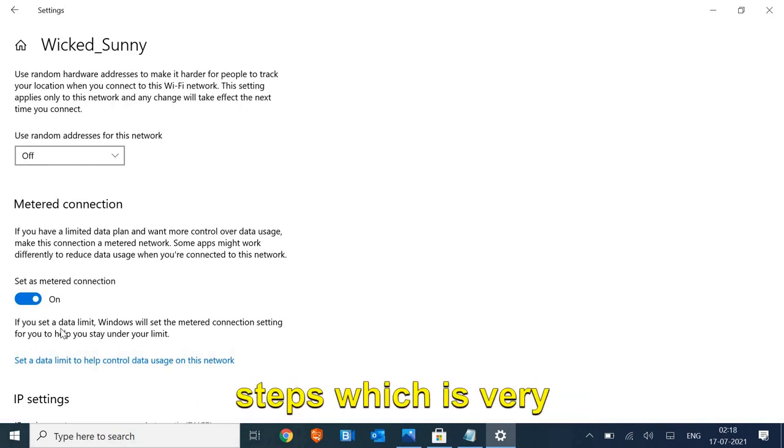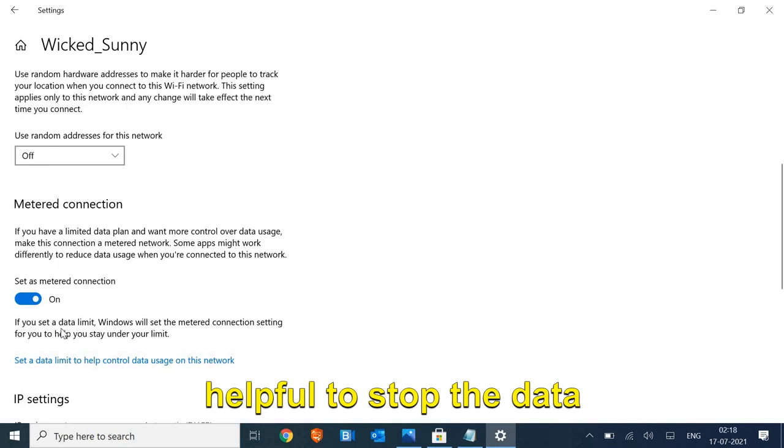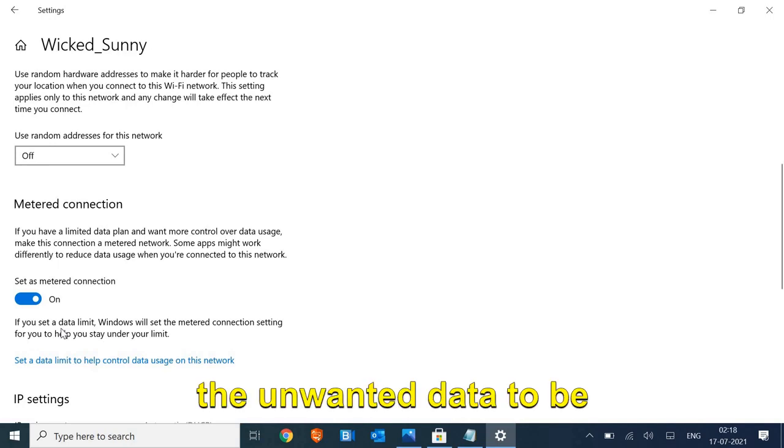Alright, so these are the steps which are very helpful to stop the unwanted data from being consumed.